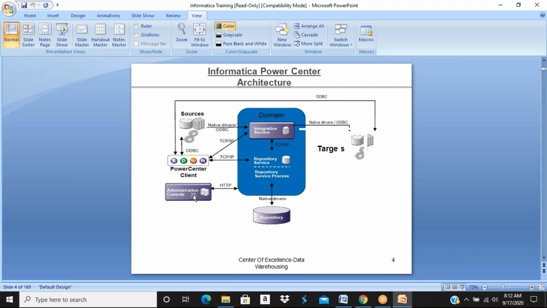And here you see something called administration console. Administration console is a thin web-based client component where you can monitor the services. What services? Integration service and repository service. You can log into administration console and check whether the services are up and running fine.